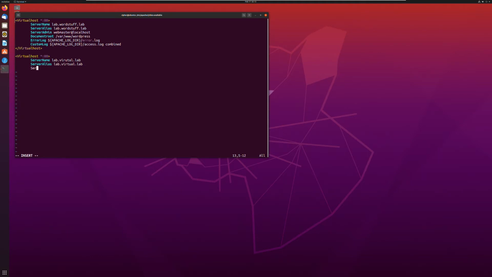Okay, and then we're going to keep the same server admin as well because I'm managing both. The document root is definitely going to be different from the previous one. We're going to make another directory called virtual. We'll do that in a moment. I'm going to combine the error logs, but naturally you can change that to whatever you want.